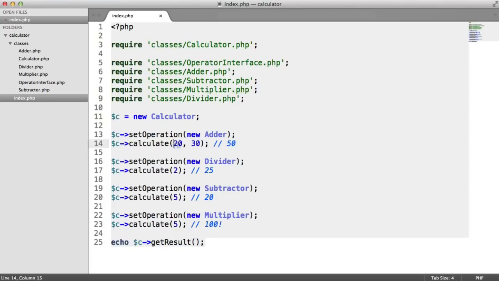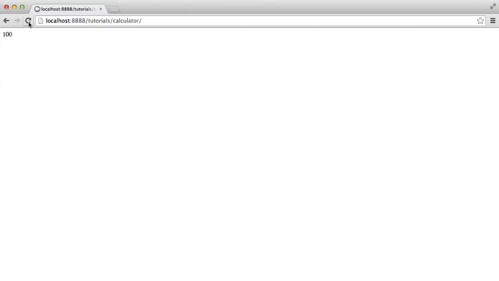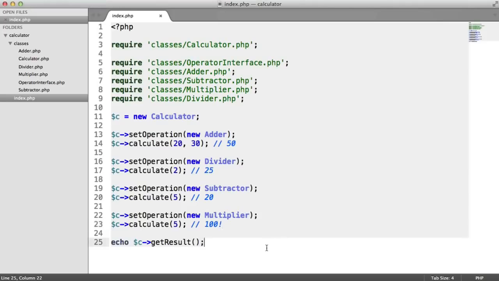So in this case we're doing 20 and 30 with a new adder, which is 50, divided by 2, which is 25, subtracting 5, which is 20, and then multiplying by 5, which gives us 100. And if we look at the result in the browser, you can see that we get 100. So we'll be creating this, learning a few of the things that we've learned so far. So let's go ahead and start writing this out from scratch.